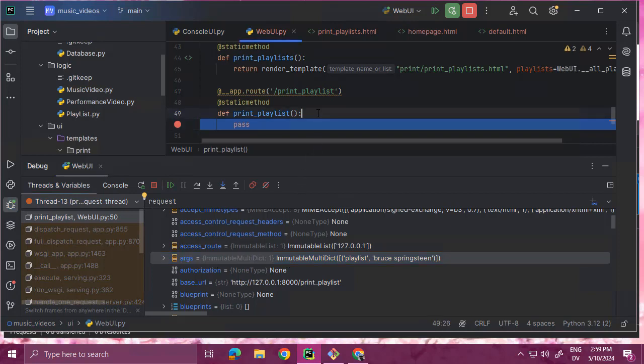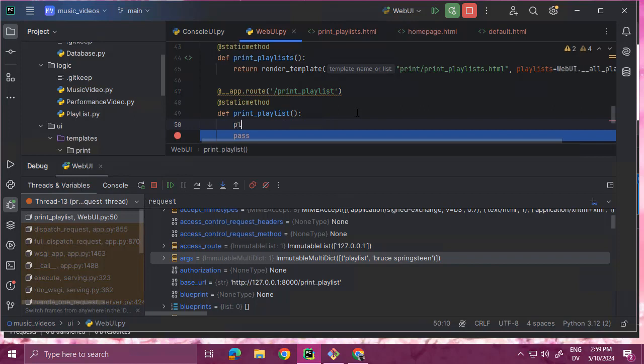So if I wanted to get the value of the playlist that the user wants to print, I could do that like key is equal to request.args square bracket playlist.